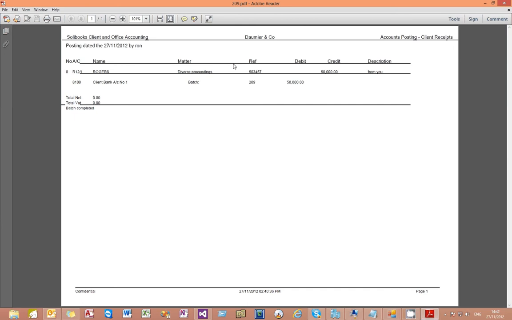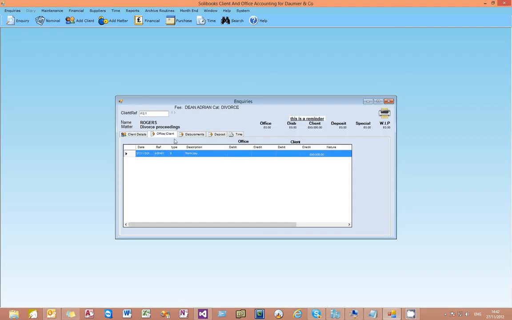Now this is a PDF file, and in the latest version of Adobe Reader you've got the option to print these or you can email them, and we use this for all the reports on the system. If I click on the cross to close that down, as well as the Office and Client, we can also post disbursements, deposit and time transactions and see them all on here.